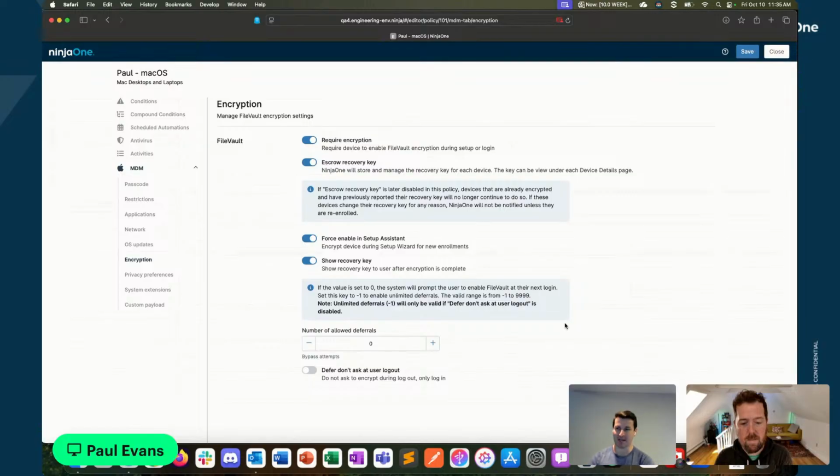The top two checkboxes are the most important to remember. The first one is pretty straightforward. When a device is enrolled in Ninja One MDM and applied to this policy, do you want it to be encrypted or not? Yes or no? Not every company, not every business, not every use case will require encryption, but it's common enough that you'll want to be familiar with it.